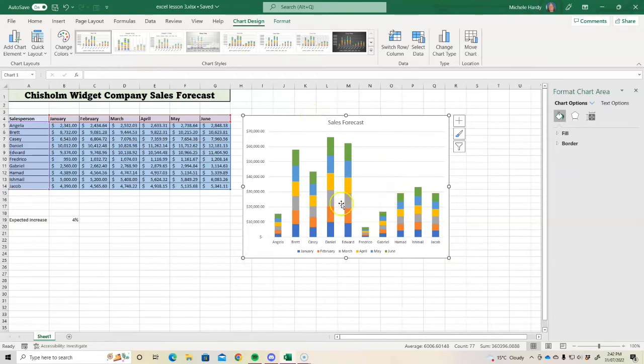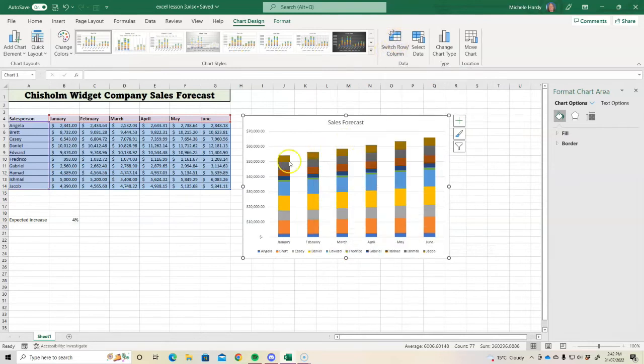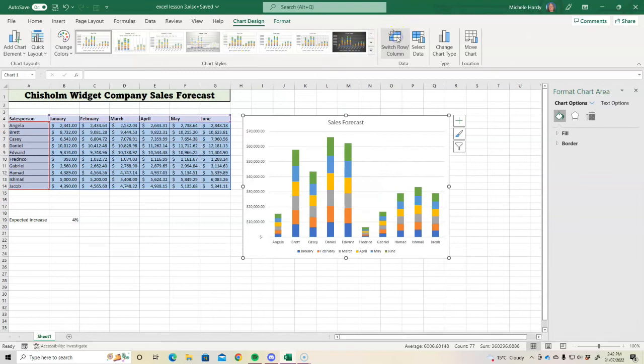I can do things like switch the row and column. So at the moment we've got the names down the bottom. If I was to go switch column row, it would put the months down the bottom, and you can see now the total sales for each month and what each sales represents on that particular chart. Change it back, just click on that.